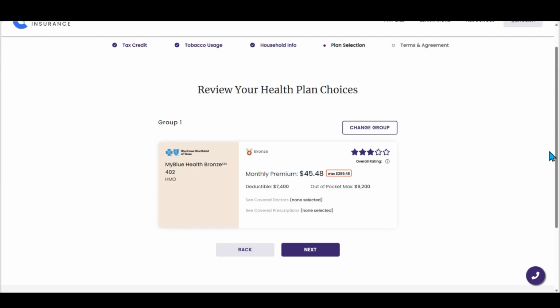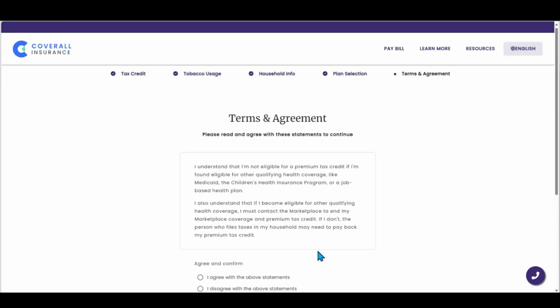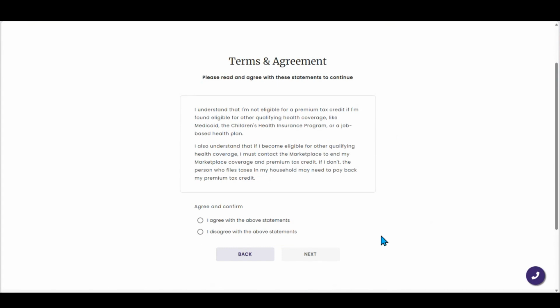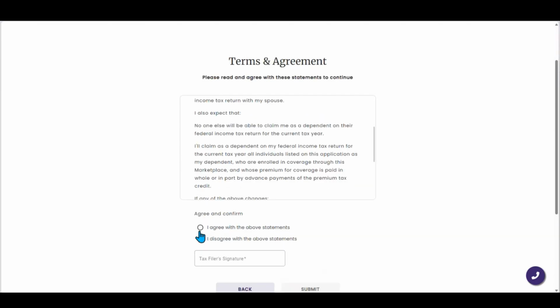Sally is then asked to review their selections. Once they are satisfied with their health plan choices, they click Next. Sally is then presented with terms and conditions related to eligibility status. After agreeing with the conditions and e-signing the agreement, she can submit their enrollment selection.